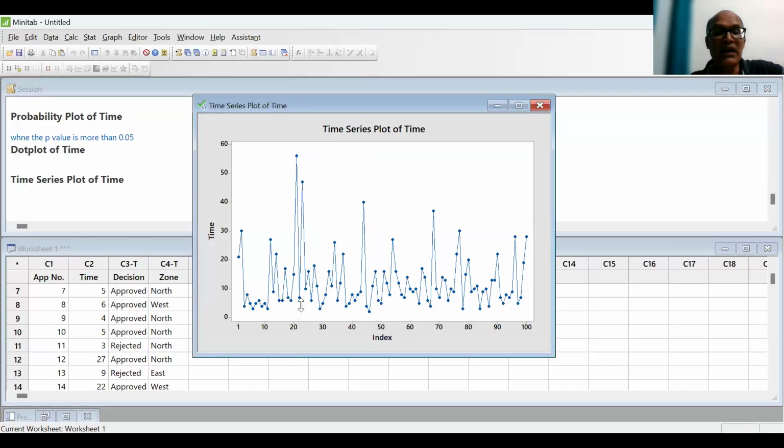Now in the data, you can find there is no special trend going up or going down, or some cycles. Nothing is there. It is all randomly distributed here and there. So just by looking at the time series, we conclude that there is no special cause, no going up or down, and no cyclical variation. It is all randomly distributed. That is the purpose of the time series.